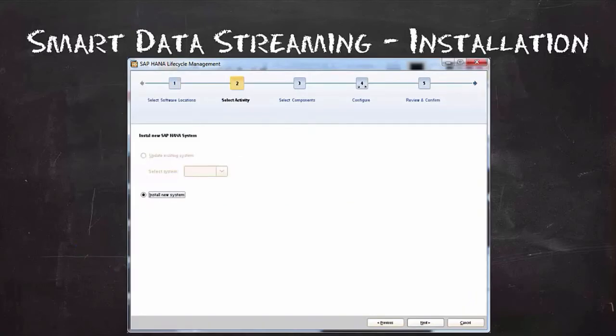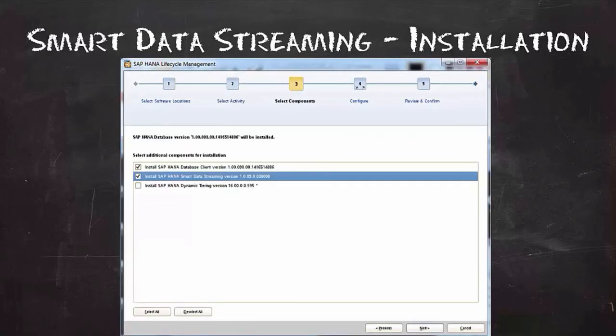You have the option of installing a new system, or if you already have a HANA system installed, you would have the option of updating that existing system. You are also prompted for the components you wish to include in your install. In this case, in addition to the core HANA database, I'm also choosing to install the HANA database client and the Smart Data Streaming component.